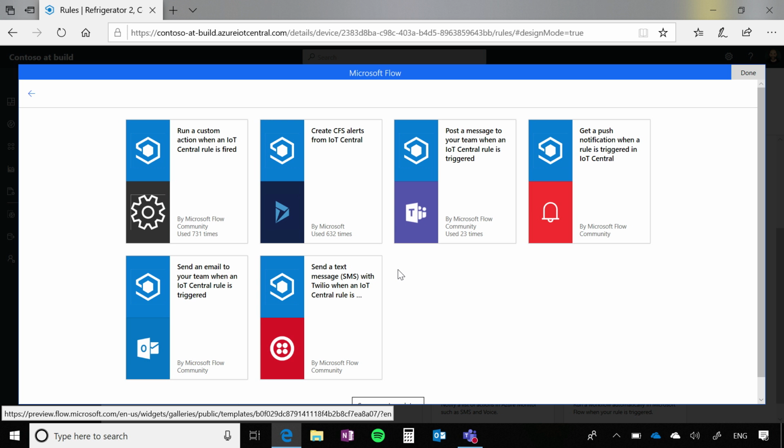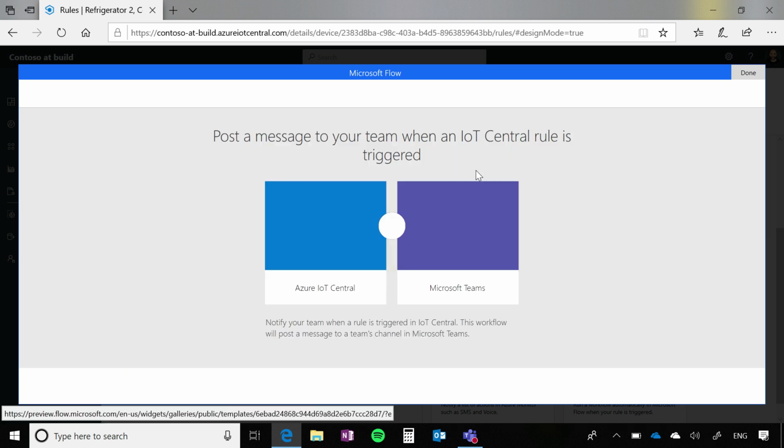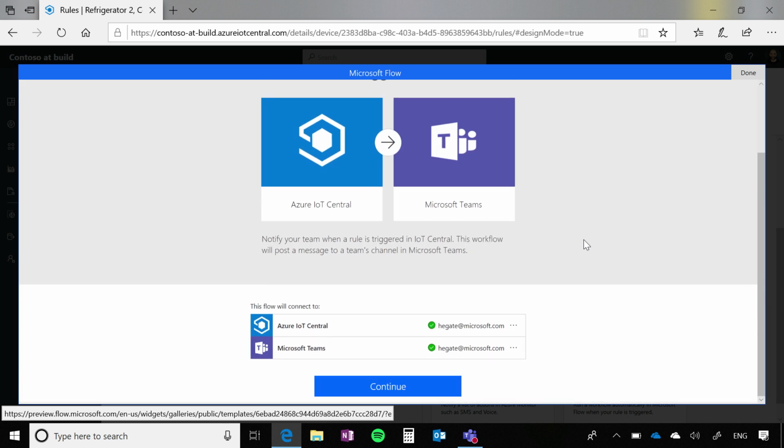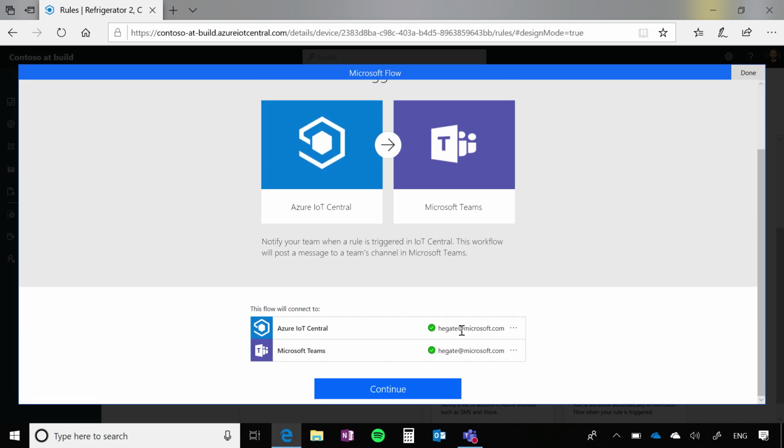So for example, in this particular one, I could just say, hey, run a custom action, or create a connected field service alert, or I can push a notification. Or for example, if I pick post a message to Teams, I would be able to immediately create a rule from Teams. Yep. So you can see how I'm authenticated, and then I click on continue.